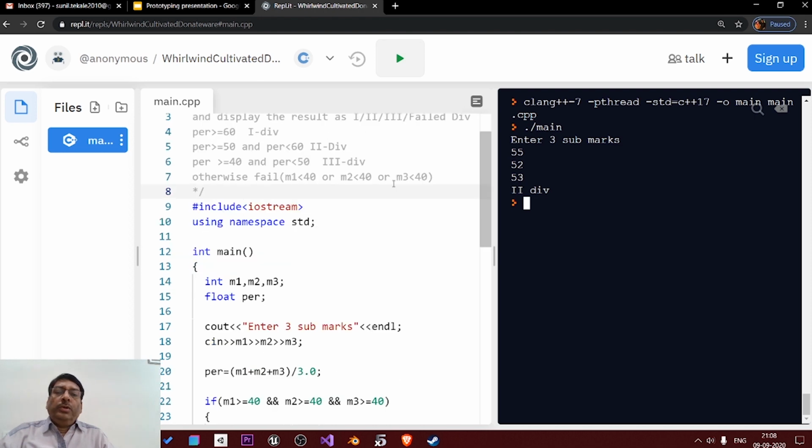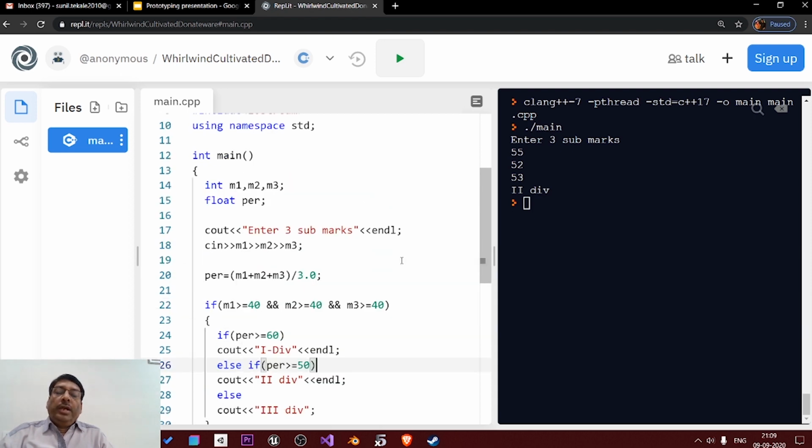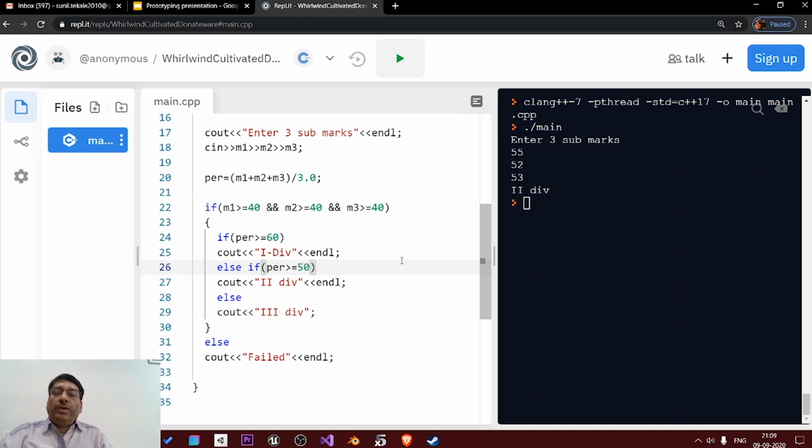So when you test the program, test for every output that you are supposed to get. You should test for first division, test for second division, test for third division, test for fail, and so on. That is how you can make use of if, else, and so on. That is what you call nested if else, or if else ladder. So in the next video, we'll try to understand switch case statements, and then we'll go on to the loops that are available to us in C++. Thank you.